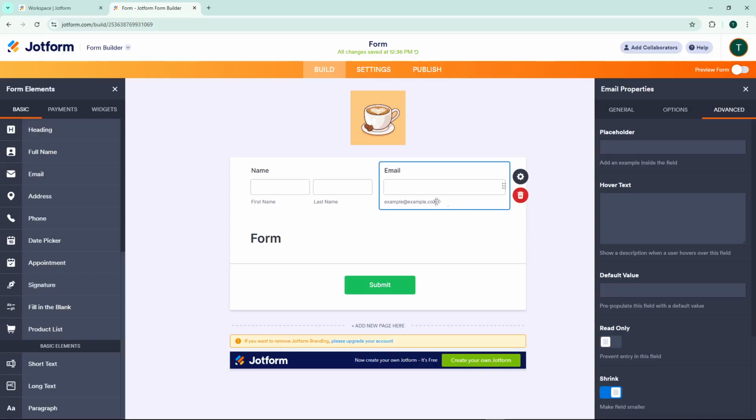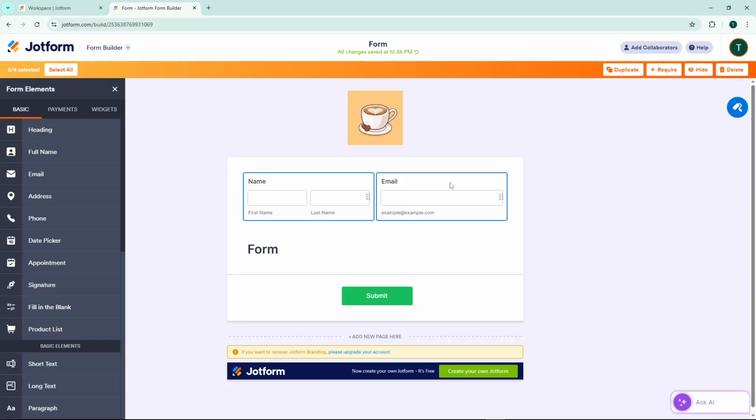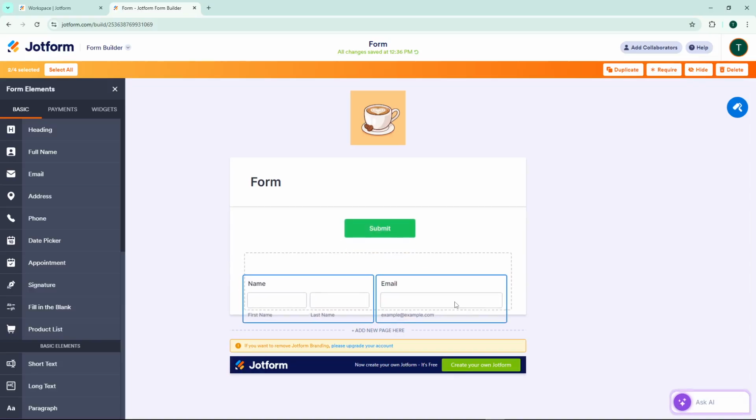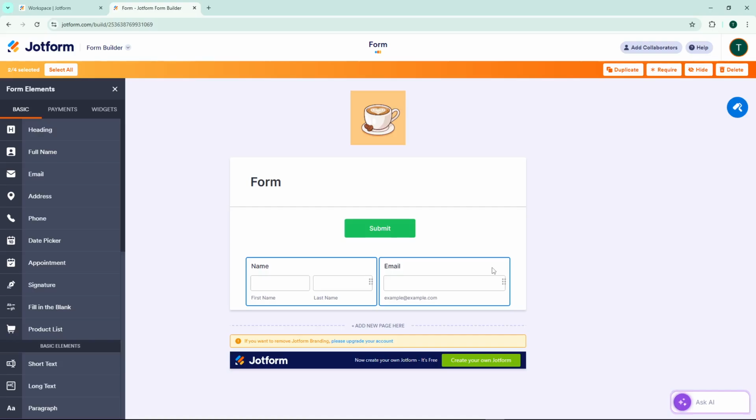Here's a helpful tip for repositioning multiple fields at once. Hold down the Control key on your keyboard and click each field you want to move. This selects them all together. Then you can click and drag the entire group to reposition them anywhere on your form. This is especially useful when you've already arranged fields side by side and want to move them as a unit.